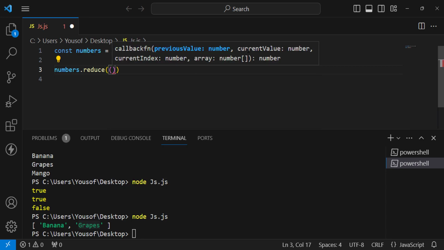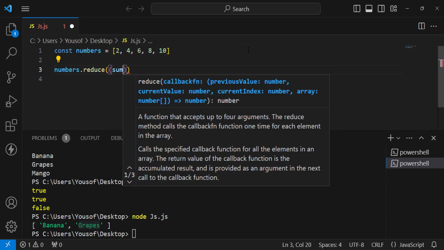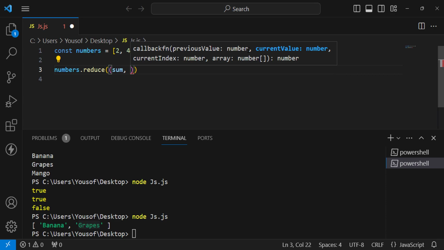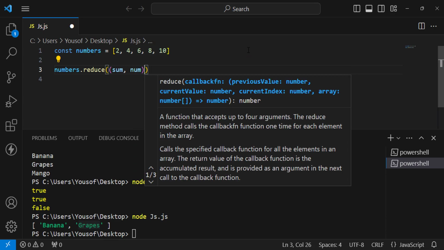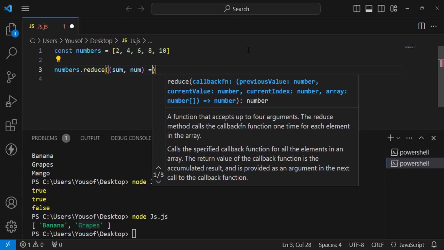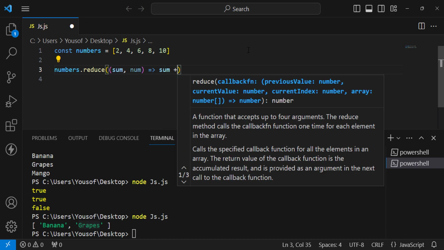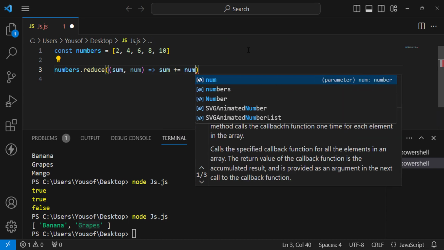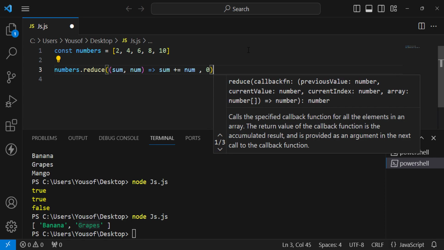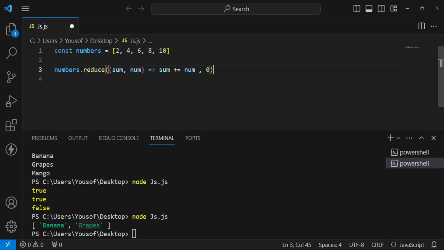Let's create it. The previous value, for example, sum, comma, then right now the number, which is num. And that is sum plus equal to num, comma, 0. So I will explain it to you. This is the reduce method. It takes an action for every element of the array. For this element, 2, this is the total. The initial value is 0.